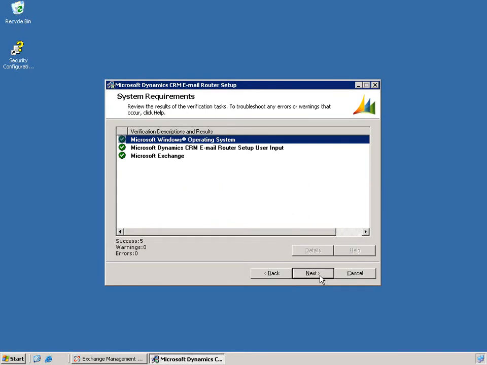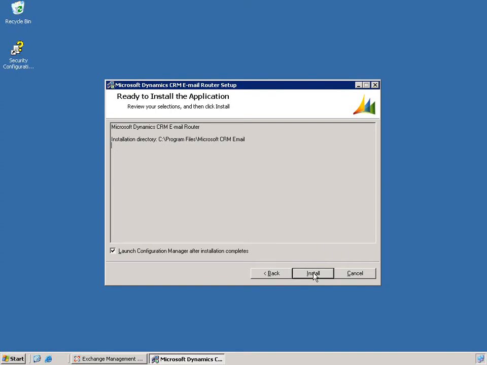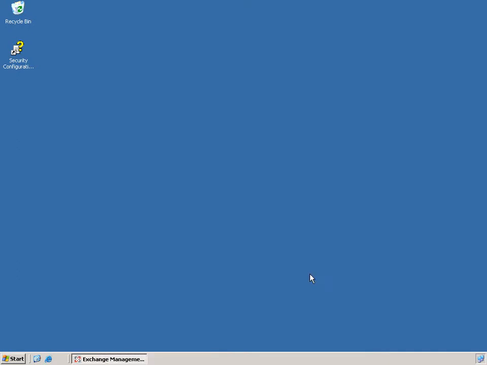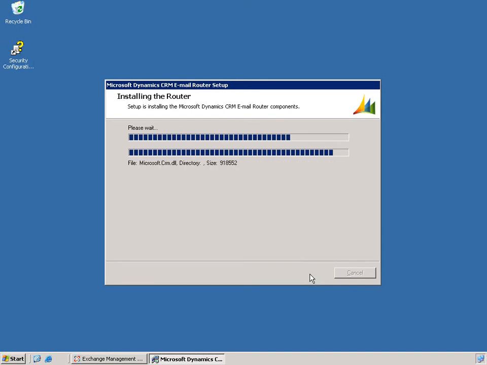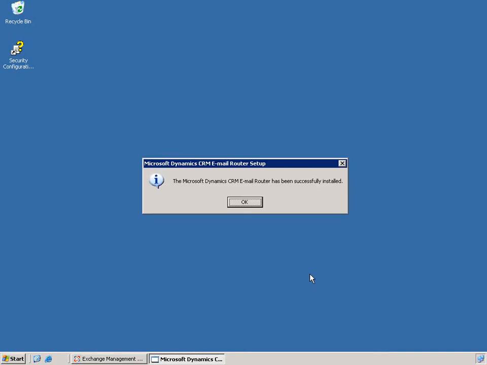And then the wizard's going to go off and check that we do in fact meet the requirements needed for the installation. And if everything's good, we'll see a bunch of green ticks here. So we'll click next. And then we're going to leave this box checked here, which will run the configuration manager after the installation of the email router is complete. So we'll click on install. Now, this is a pretty small installation, so it shouldn't take too long, probably around 10-15 seconds or so. So I wouldn't bother going to grab a coffee, as it will be done before you probably even made it to the kitchen. Okay, it's done.